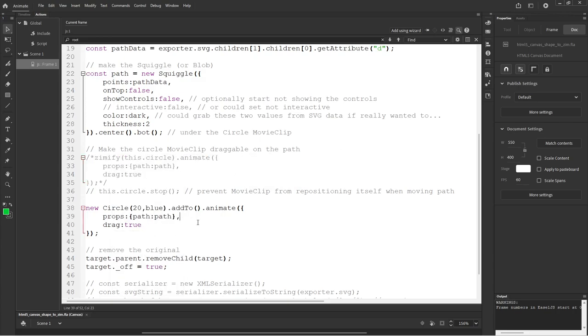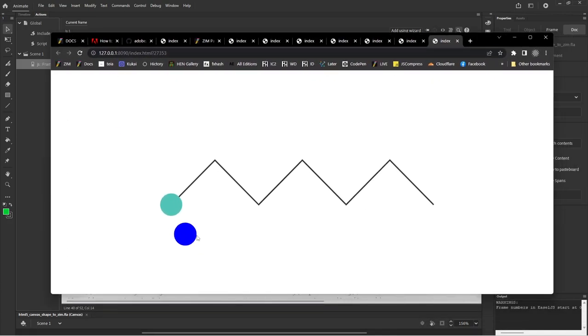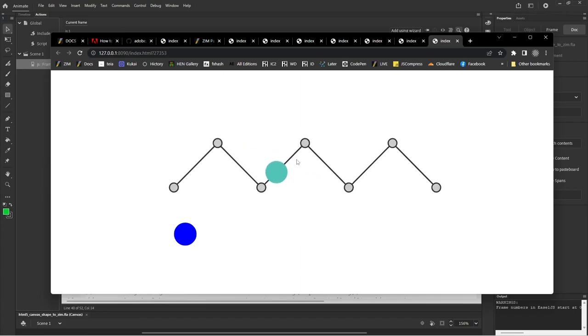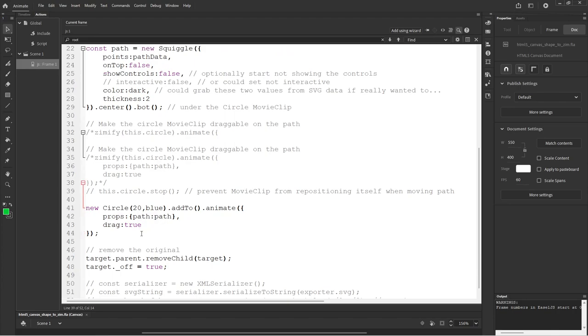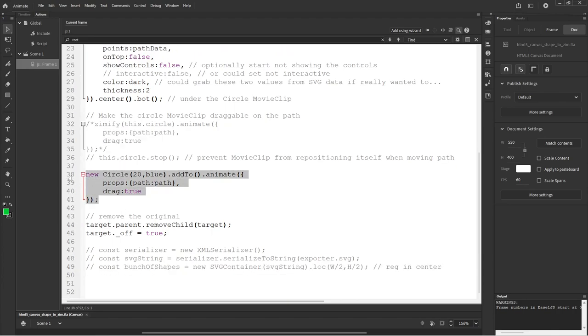Okay, so you ready? Control-Enter. There is the movie clip sitting on the stage. Here's the ZIM circle, and it's moving along the lines. But if we pick up the lines, it moves with it just fine. So like I said, we were kind of scratching our head going, why is that broken? So it turns out that I guess the solution was, well, delete this.